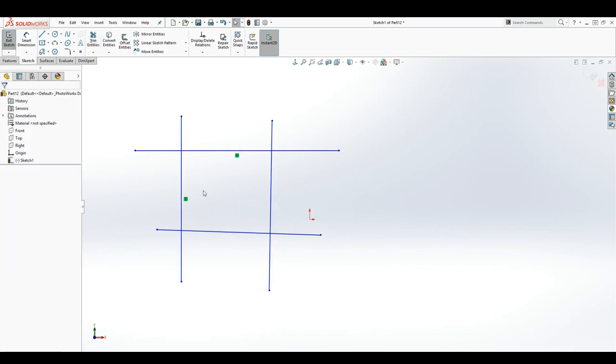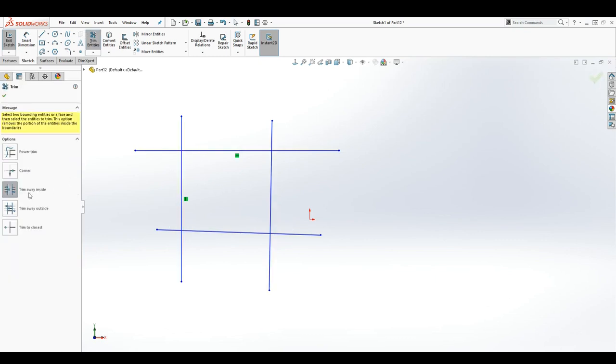Let's go back and select the trim again, and this time I'm going to do the trim away from the outside. Again, I have to select my boundaries, and when I select that line, it trims everything on the outside of those boundary lines. The first one trims the entities on the inside, and the second one trims the entities on the outside.